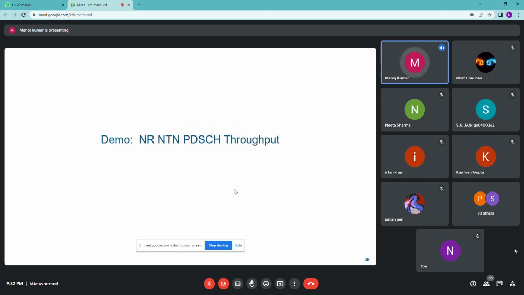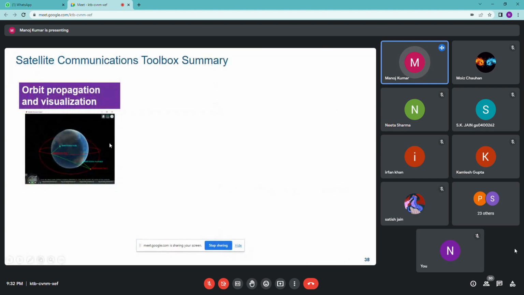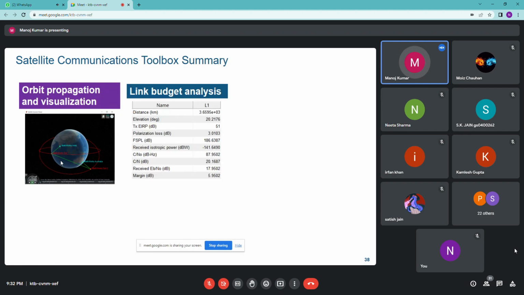So we have just learned today what options are available within satellite communications, related to orbit propagation and visualization. We can generate some type of scenario, and some functions are given within the toolbox. Further, we have seen how you can analyze your link budget. For this, within MATLAB we have the Link Budget Analyzer app.